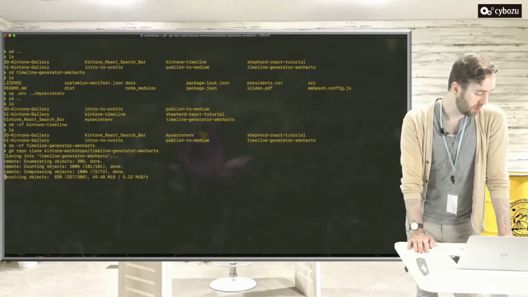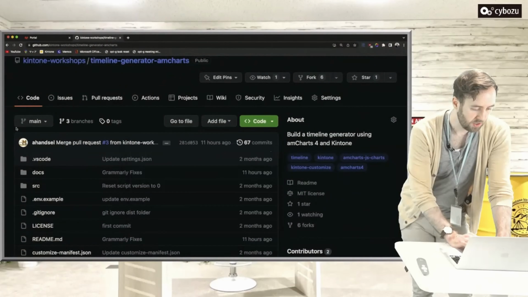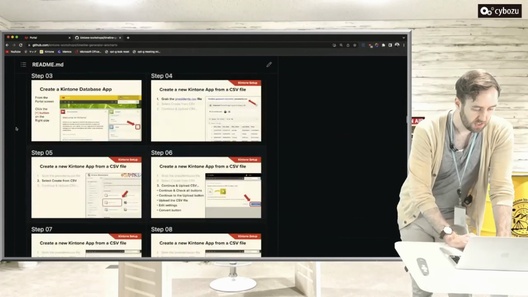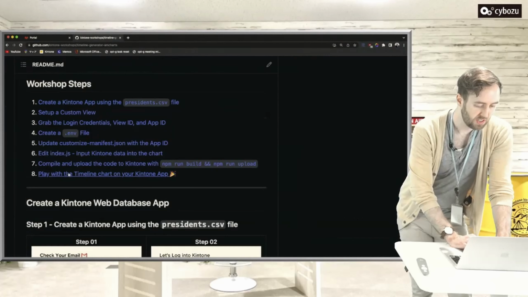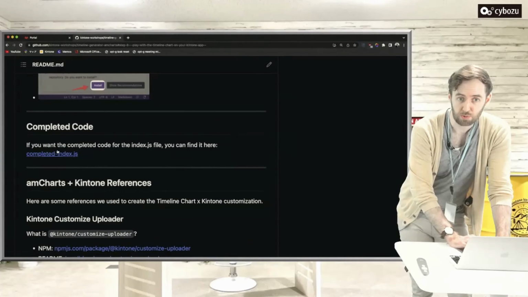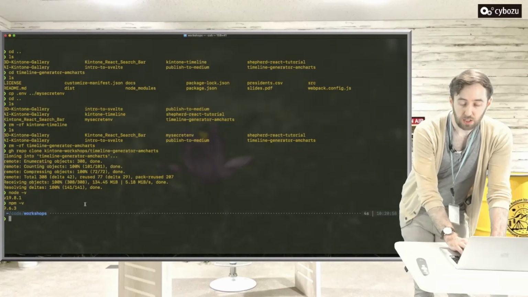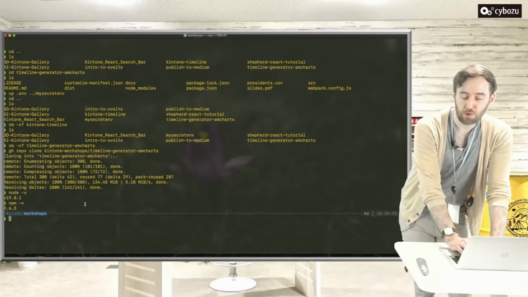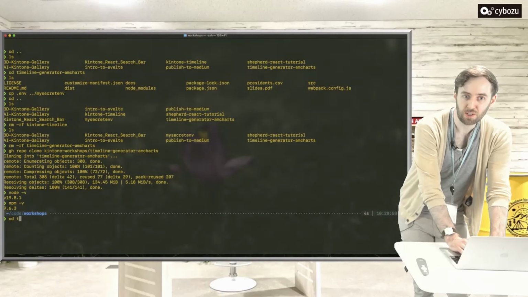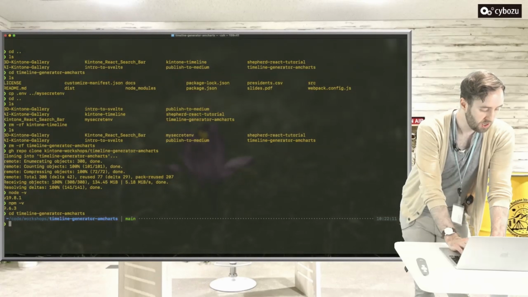It's always nice to do this live, just because that way if there are errors, then we can fix it together. And in our README down here in our troubleshooting, which is absolutely fantastic, by the way, we have all the different kind of troubleshooting things that you might run into, and how to actually complete. We have the completed code for this workshop here, so you don't even have to code it if you don't want to. So now that we've cloned this timeline generator amCharts repository, we need to change directories, cd, timeline generator amCharts, like that. And now we are in our project repository.